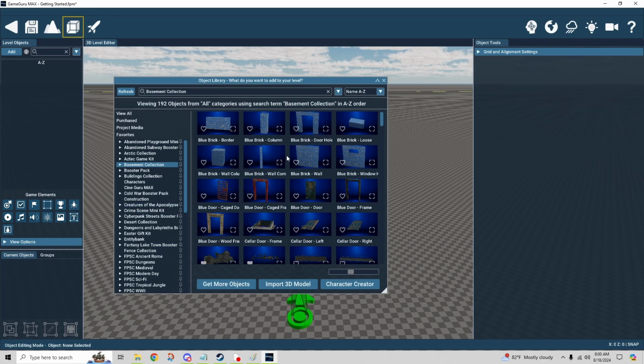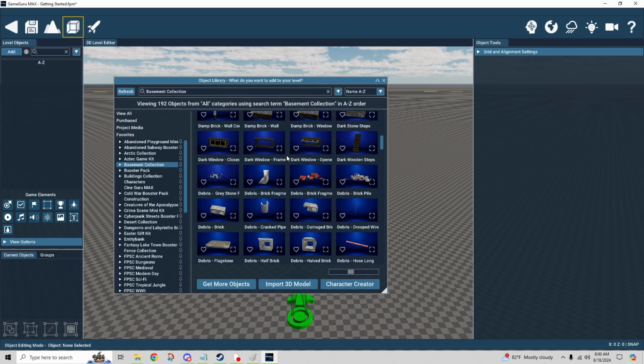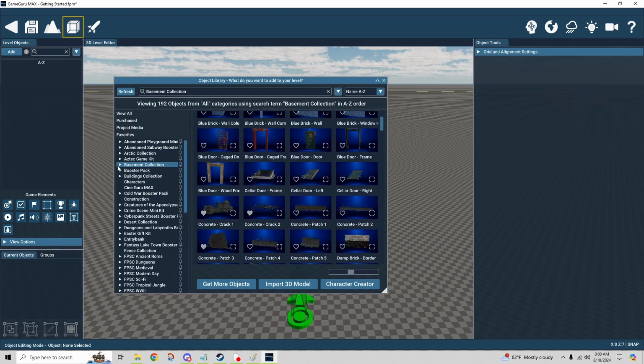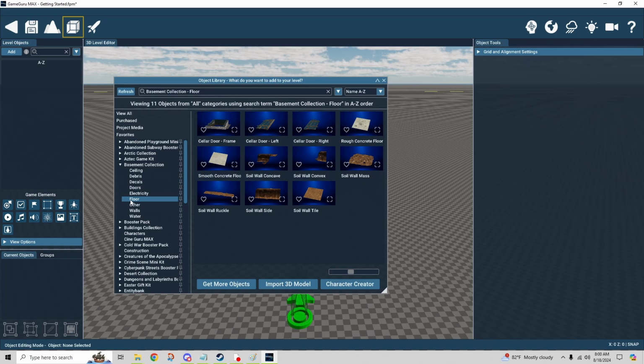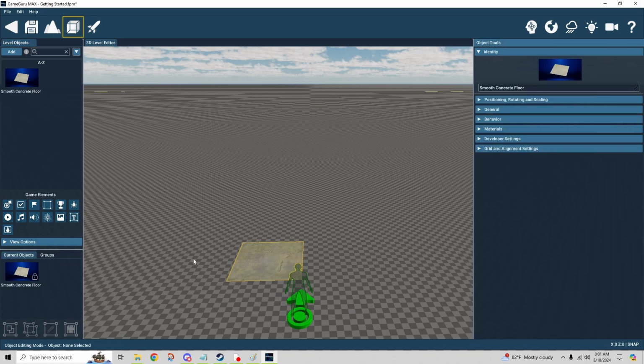So here's the basement collection. I end up using this one quite a lot, actually, just because it's a pretty straightforward collection of assets. And if you click this button here, it's then subcategorized by the type of object that you're looking for. In my case, I just want a floor, so I can just drag in smooth concrete floor, and then there's our floor here.